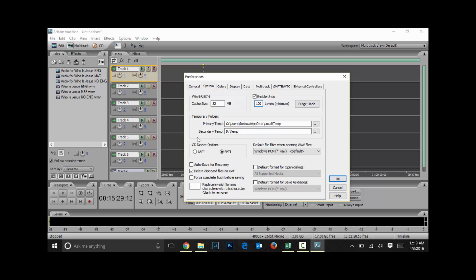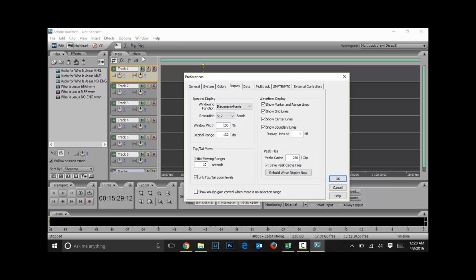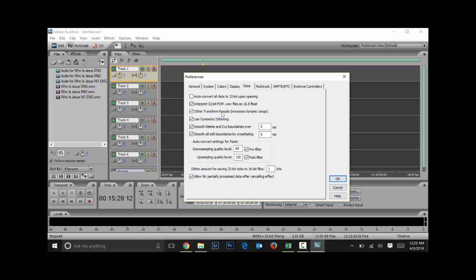The temporary folders, because I'm using my external flash drive as where I'm going to be saving my project, you can set that up. It's okay to leave it as your C drive or your main computer drive. It just depends on how full your drive is, and making sure that you've got enough space. Colors don't matter. That's all preference. Display, again, it's somewhat preference and based on if you've got 1 screen or 2 screens. The data, again.